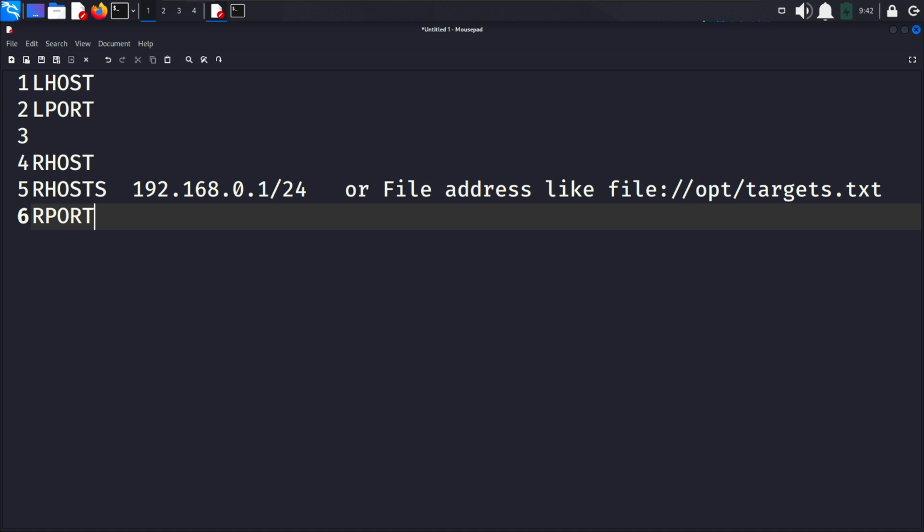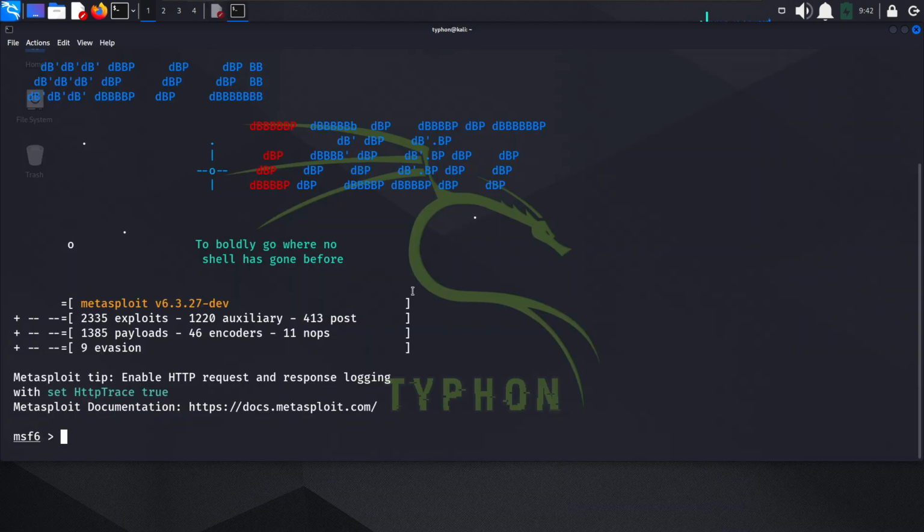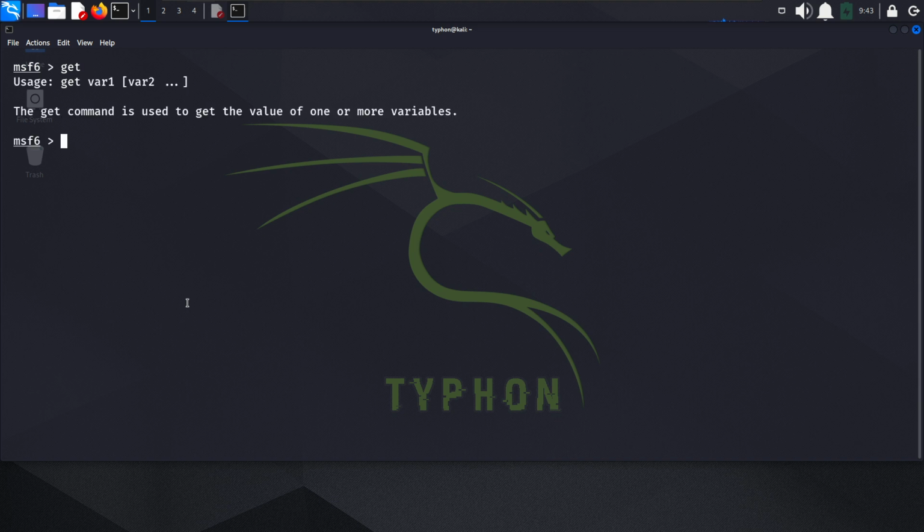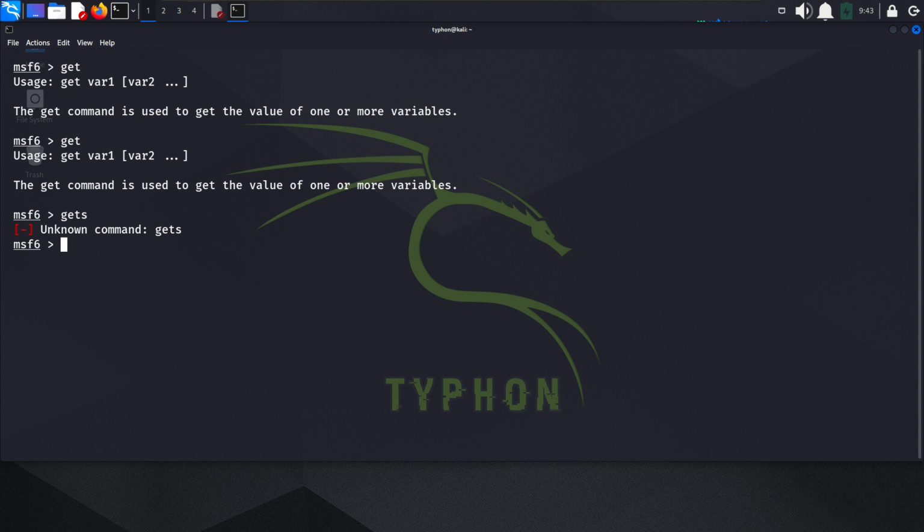And now that we have explored these variables, let's look at some common commands for assigning values to these variables. The first I'm going to talk about is the get command. This command is used to retrieve the value stored in a particular local variable within the Metasploit framework. For instance, you might want to see the IP address of the target system you have configured for a specific exploit, and its syntax is simply get.